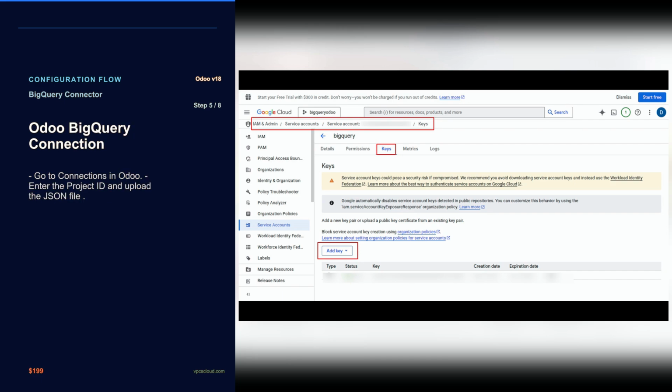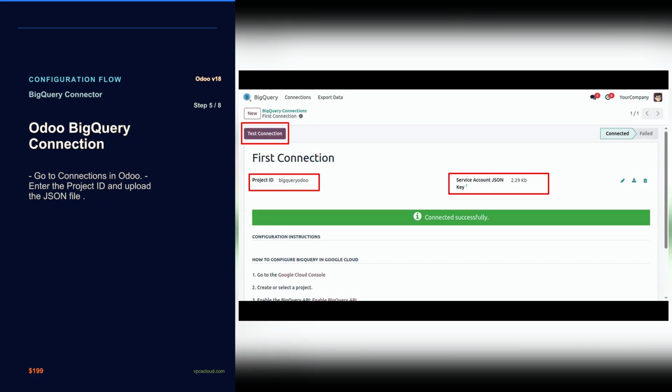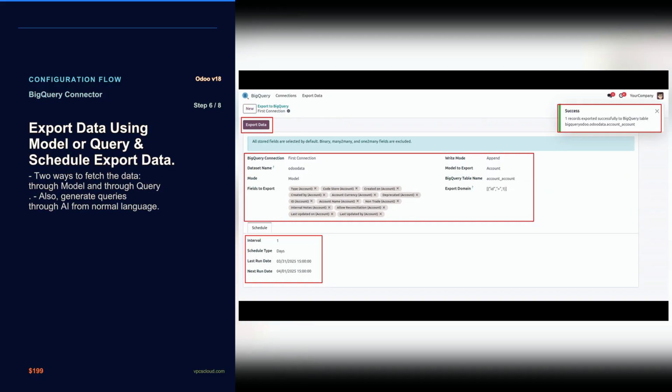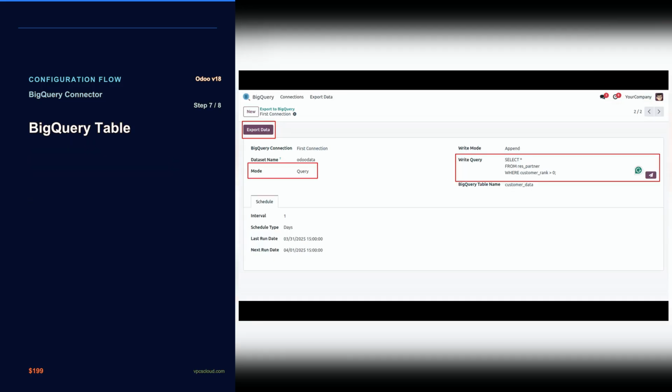Odoo BigQuery connection. Now, it's time to connect Odoo to BigQuery. Export data using model or query and schedule export data. With the connection established, you can export data using either a model or a custom query. This flexibility allows you to tailor your data exports to suit your needs.